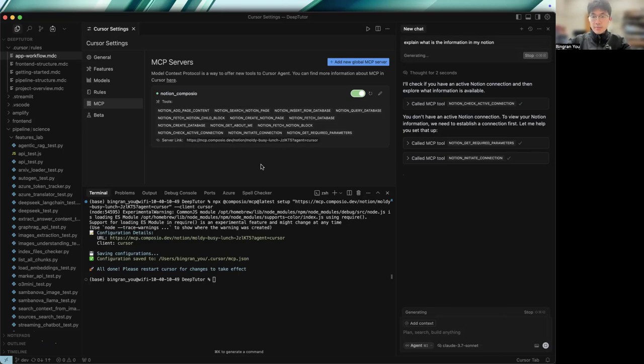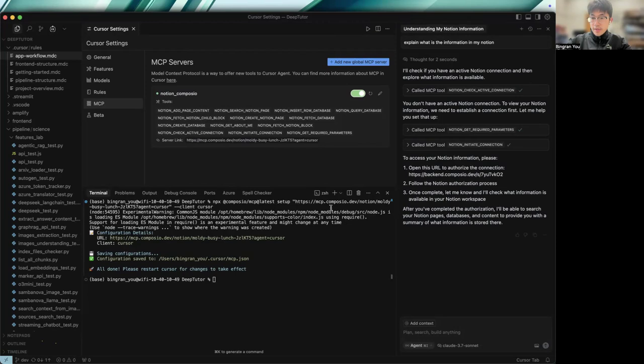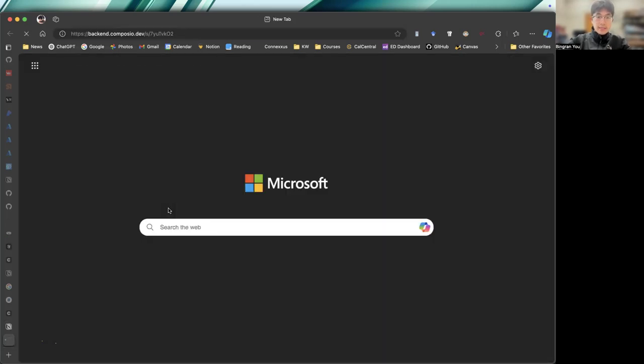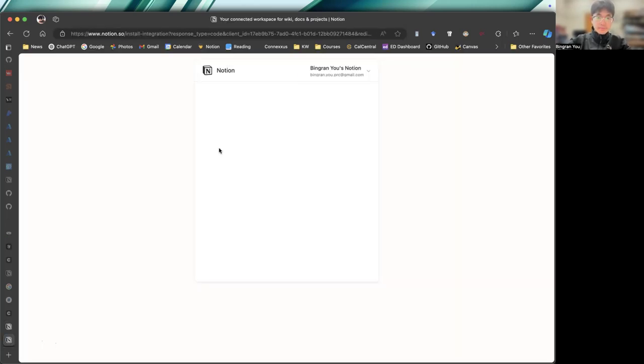It may take some time. The network has some delays. Okay, now it tells you to access your Notion information. Please open this URL to do the auth, because now you've configured this Notion server, but you haven't authorized it with your Notion account. So basically, the server cannot access your Notion information.